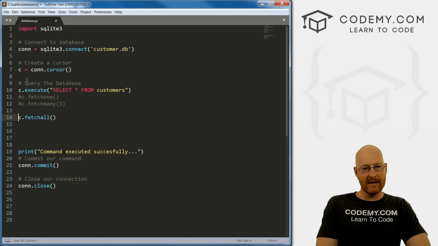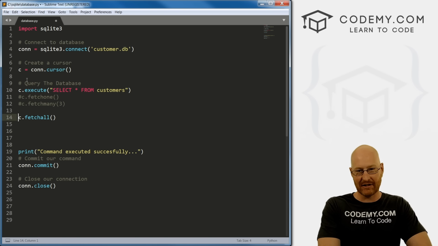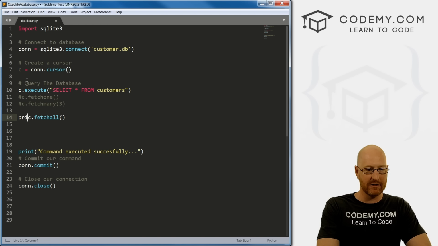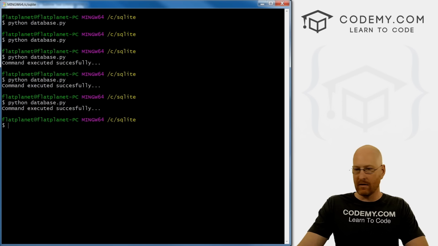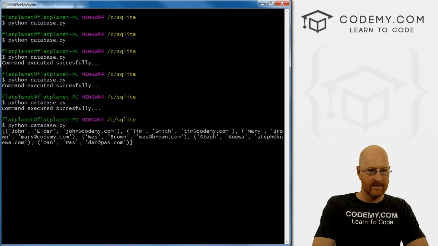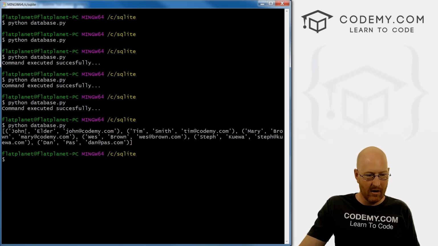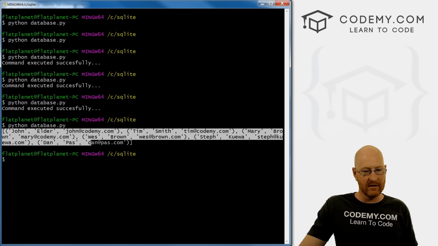So if we run this, nothing actually happens. We have to print to the screen explicitly. So we would wrap this whole thing in a print function. And then we can go ahead and comment out that. So let's save this and run it and see what we got here. And boom, we get all of this stuff. And this is returned as a Python list, right?